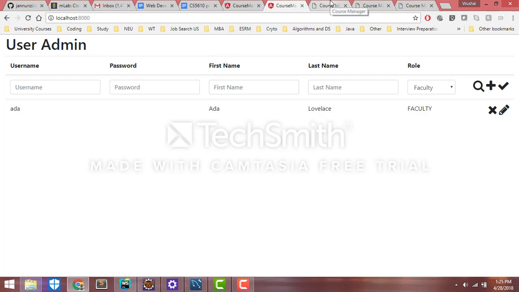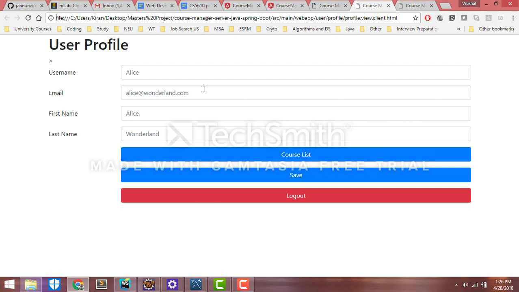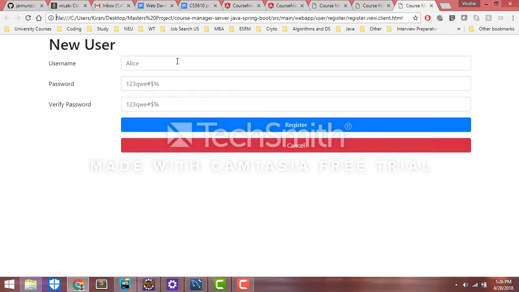So I've already opened those templates, and this is how they were created. This is for sign in and register for user. Once a user is logged in, he or she can view his or her profile, and for registering, a new user can register like this.